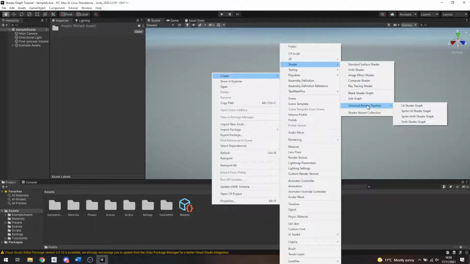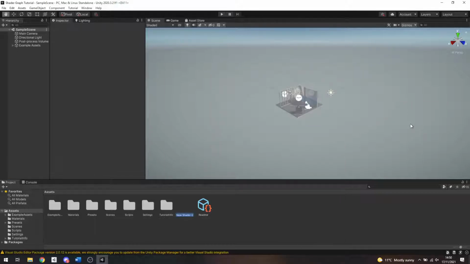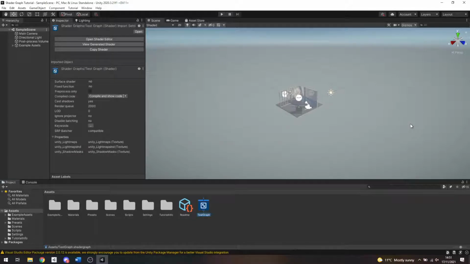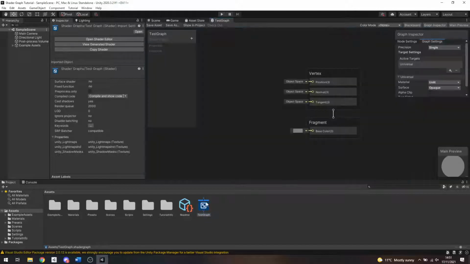And that's actually what I'm going to use first. So I'm going to click unlit shader graph, and like anything else in Unity, it will create a new asset down at the bottom of the project view. I'm going to call it test graph. It doesn't really matter what you call it. Obviously, you'd give it a more descriptive name if you're making a real effect, but this is just a show. And I'm going to double click to open it.